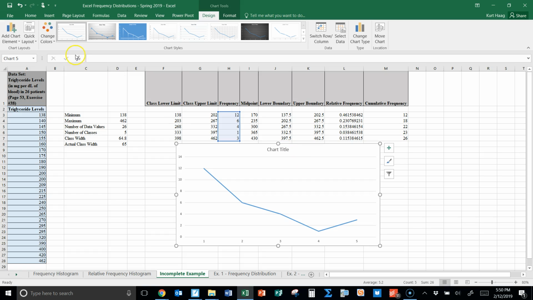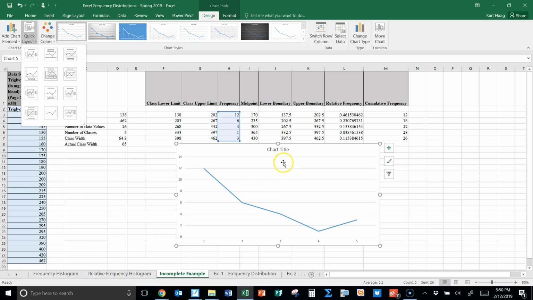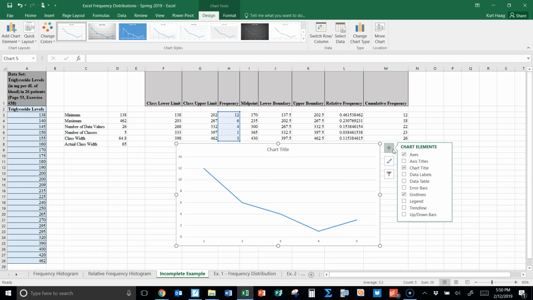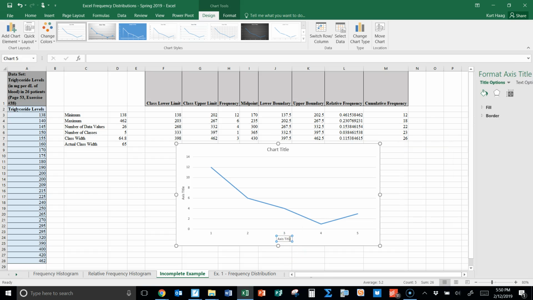Now we can change the layout of it if we would like. We can leave it as it is, I guess. But we do definitely want to add in some elements. So here on this plus sign, we can add in axis titles. So we have axis titles.